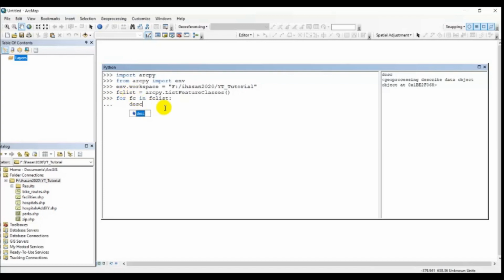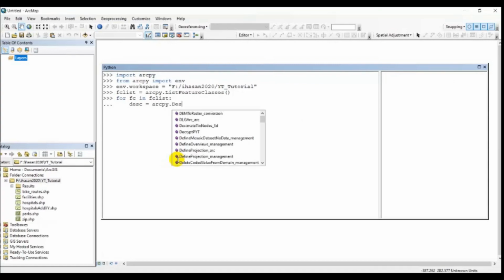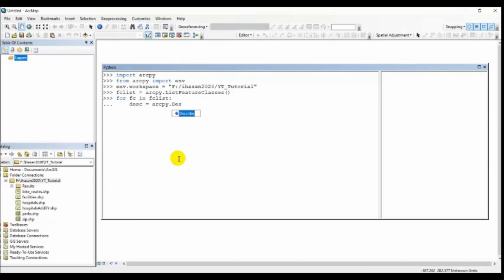Now, we are going to describe the properties of each shapefile. For that, we have to use another function called Describe. So Describe is under ArcPy. Once again, we have to use it. And Describe, don't forget to capitalize Describe, otherwise it's not going to work.